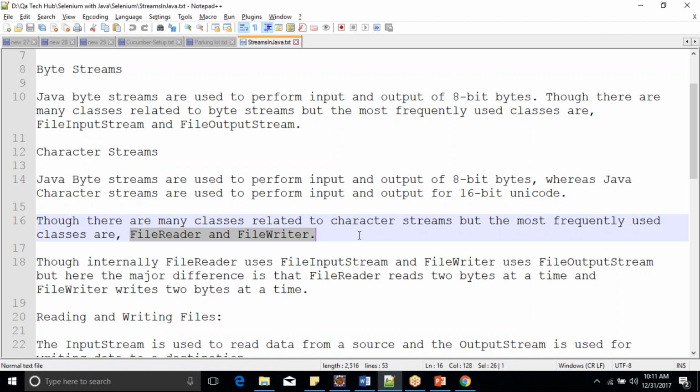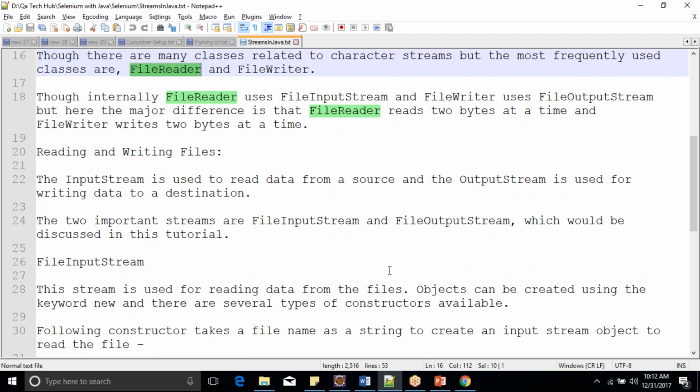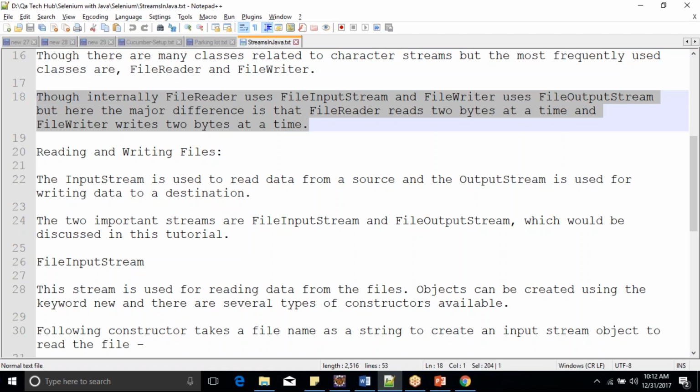functionality wise they are both the same, and the difference is the way they read the data. The first one, FileInputStream, reads 1 byte in one go, and FileReader reads 2 bytes in one go. Here you can also see that internally FileReader uses FileInputStream and FileWriter uses FileOutputStream, but the major difference is FileReader reads 2 bytes at a time and FileWriter writes 2 bytes at a time. So this is the major difference between the two.